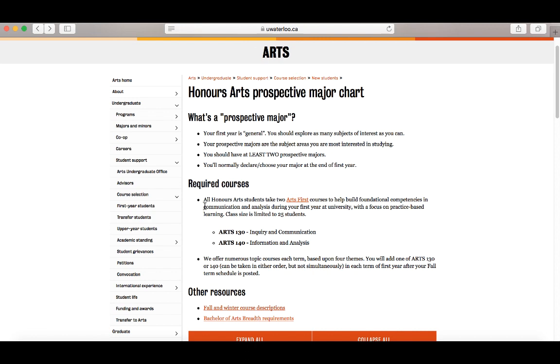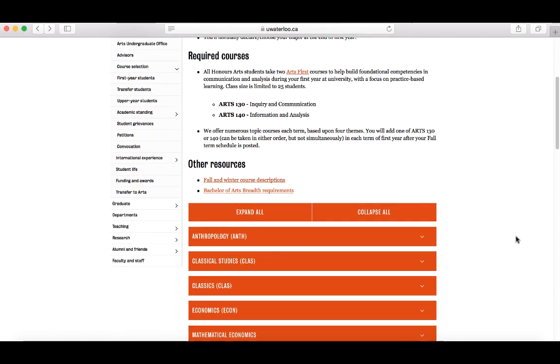Arts First courses are meant to help you build skills in communication and analysis in a small class of only 25 students. They will include lots of activities and exercises that require communication, problem solving, and the kinds of skills necessary for demonstrating comprehension and effective decision making that you'll use throughout the rest of your university career.